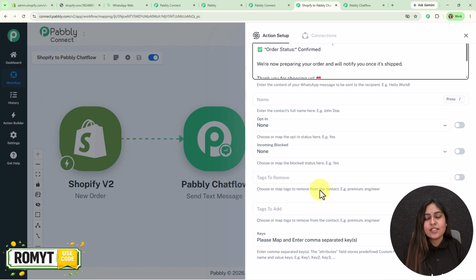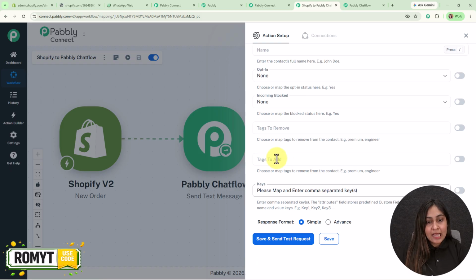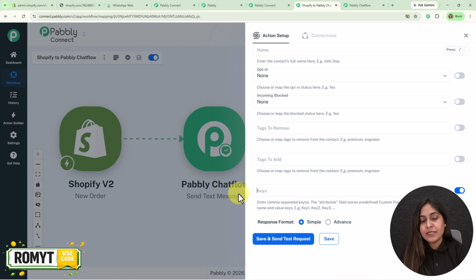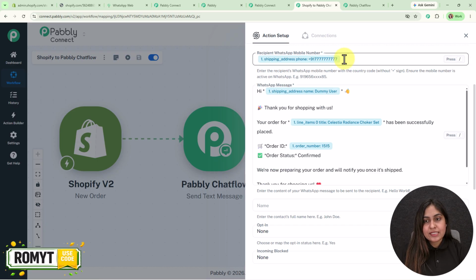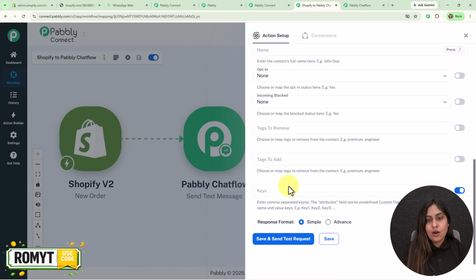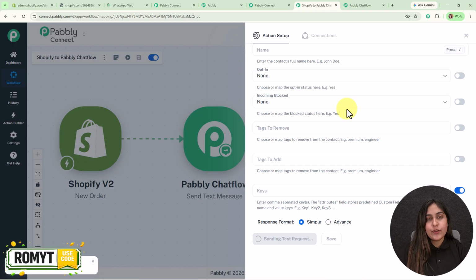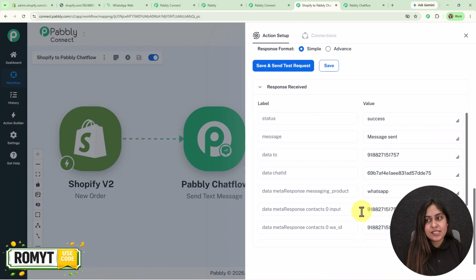Here these fields are not required ones, we're going to leave them blank. For the keys, I'm going to turn on this map button, and I'm going to leave this field blank because I don't want to add any keys over here. Then we are going to click on the save and send test request. But before clicking on the save and send test request, I'm going to replace this dummy user number with my original number so that I can receive a WhatsApp message over here. Let me add that. Alright, after adding the number, we are going to click on the save and send test request. Here you can see we have received a successful response.